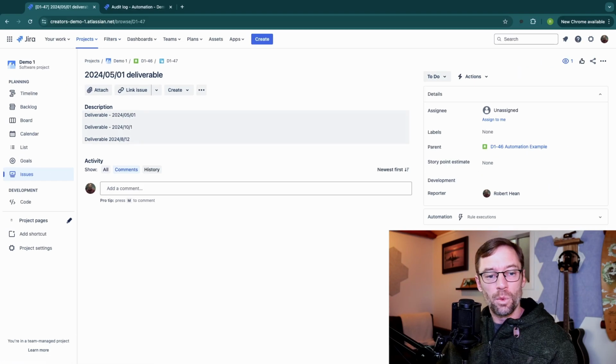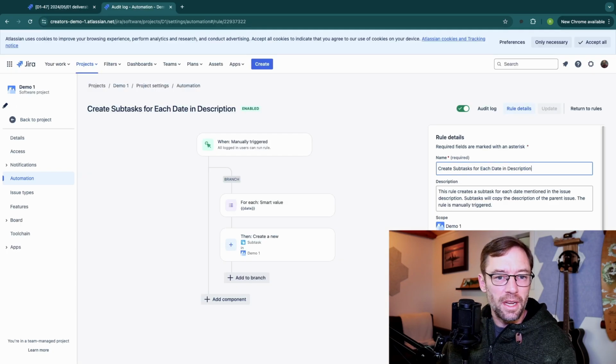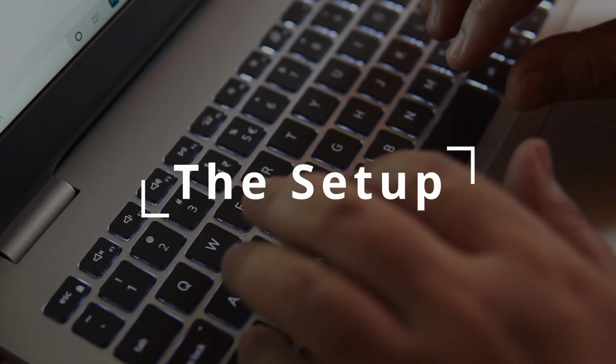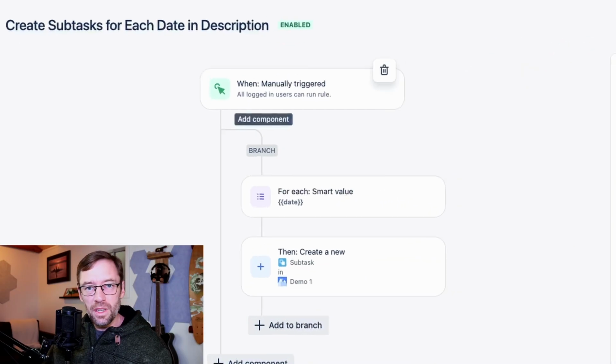Now the way it's set up, it will copy the entire description, but with a bit more work, we could have it pull out just the deliverable for the particular date that it's assigned to. So let's pop over to the automation and see what it looks like. This one is actually pretty small.